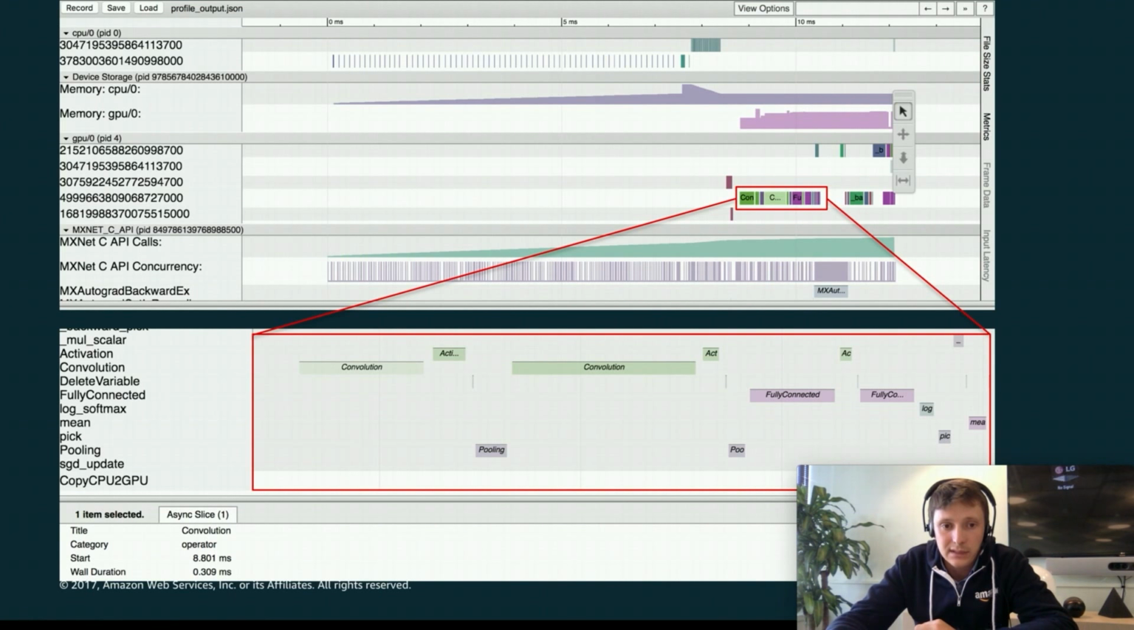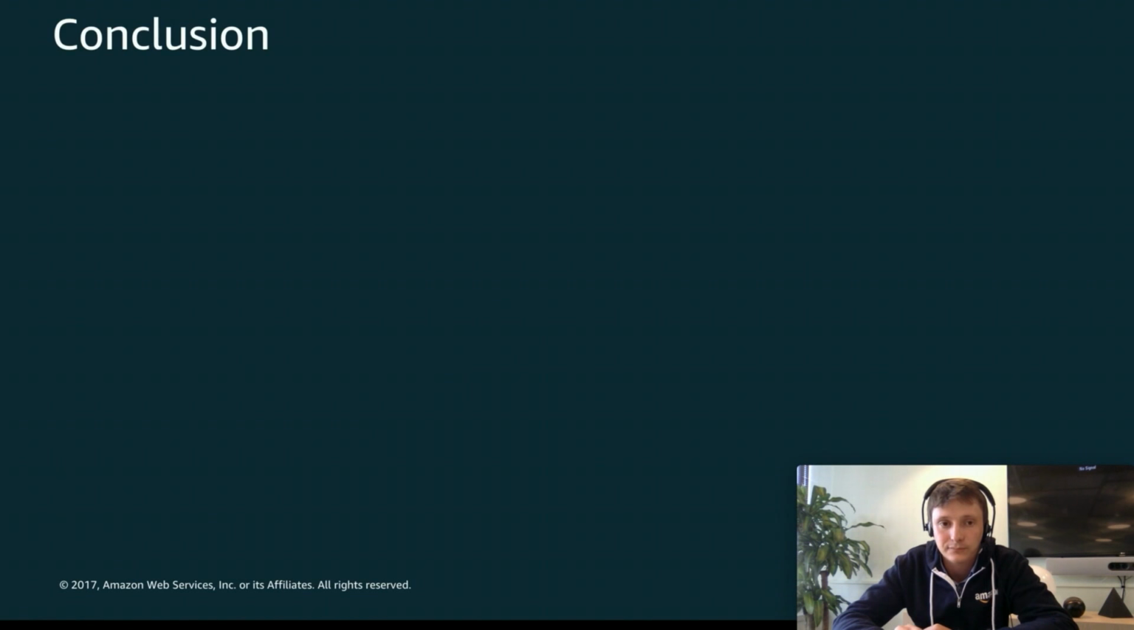And for example, in this example, you can see that the pooling and activation operations are relatively small compared to the convolution and the fully connected one, and so on. So very interesting to look at.